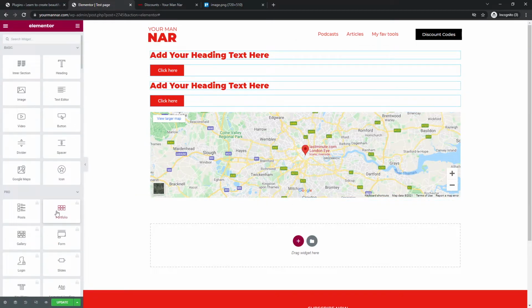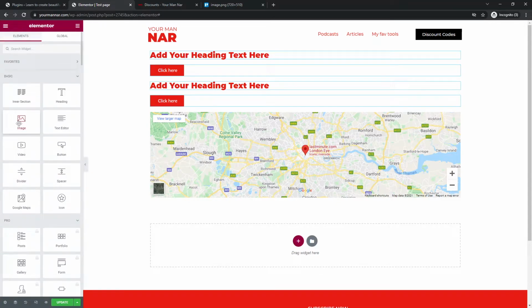Map. Let's add something else. So that's a bug, Elementor, you should fix it. Let's add an image.